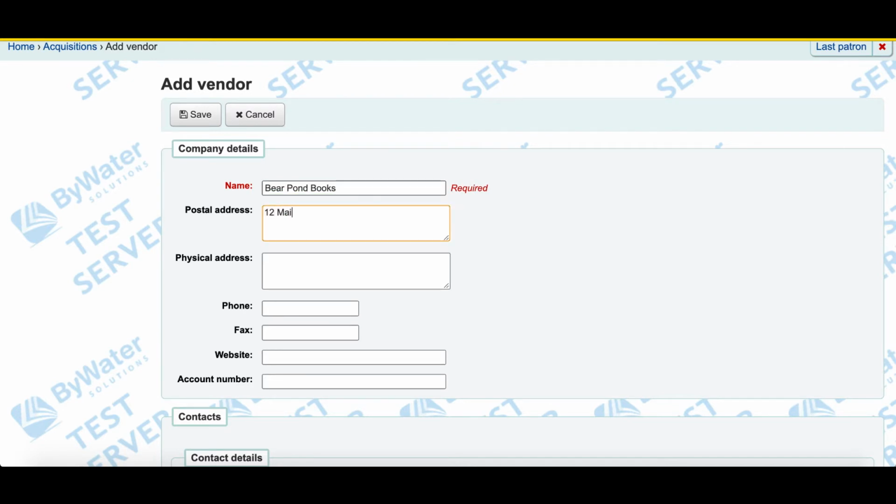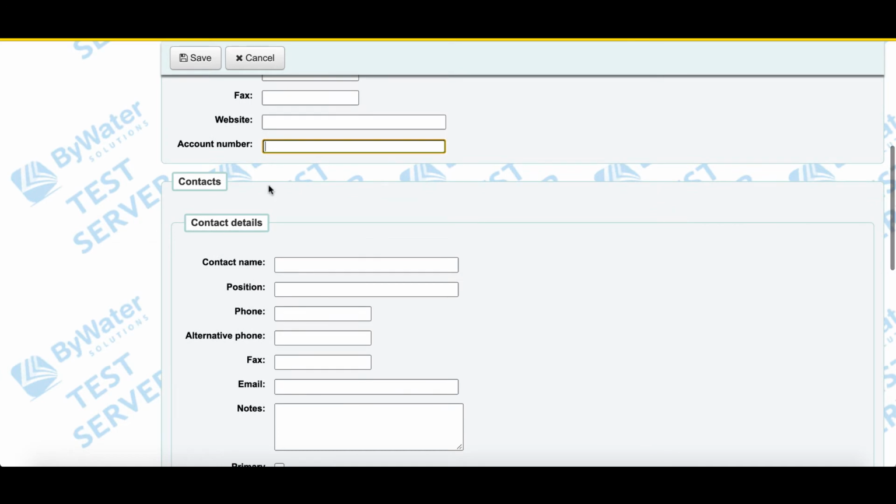So maybe they're at Main Street. And then a phone number, website. If you wanted to link up to a website, you could do that. An account number, that's super helpful. Then your contact details. Email Jenny at the block.